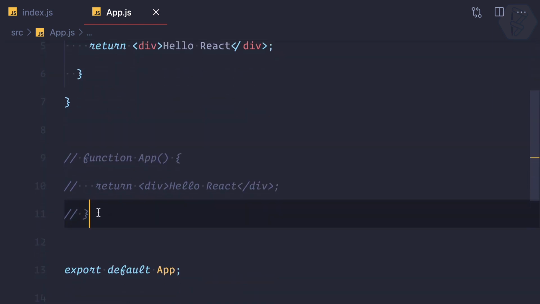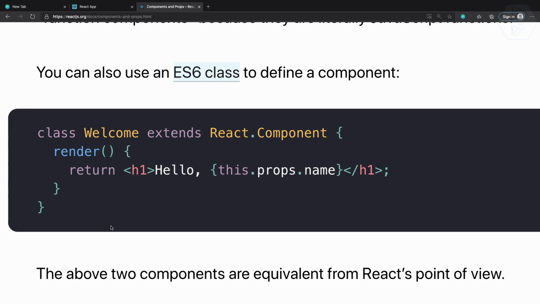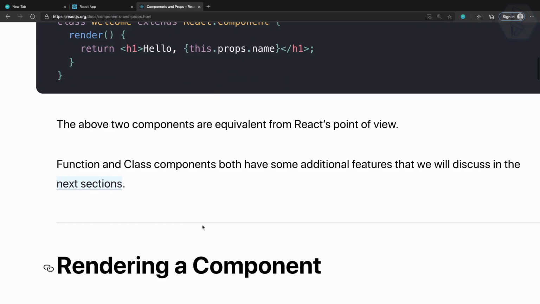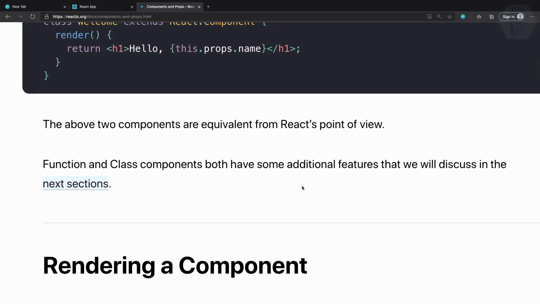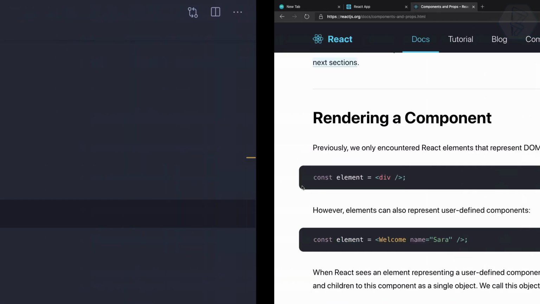Functional components were initially designed as pure components, just for rendering static JSX which is never going to change, where we are not doing anything else. And in this documentation, you can see it says the above two components are equivalent from React's point of view. Class and functional components both have the same features, which we will discuss.